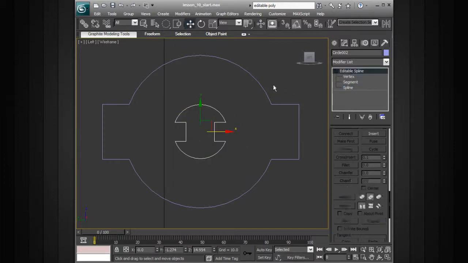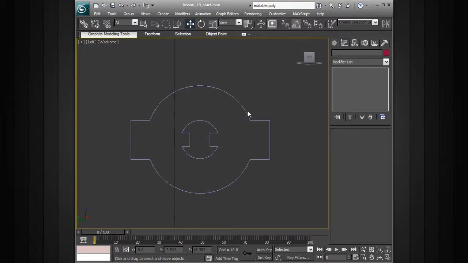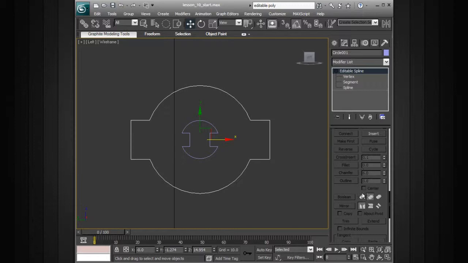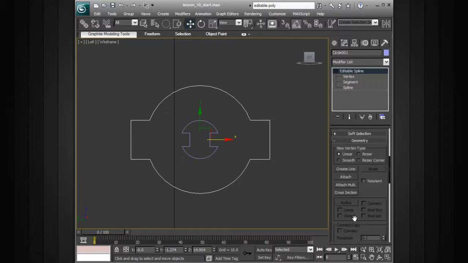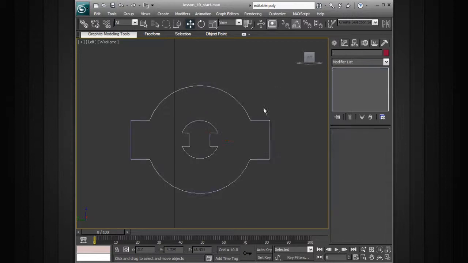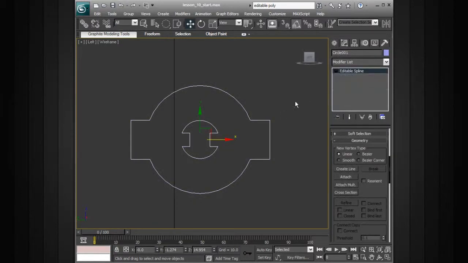We'll turn off Boolean. Okay, now to make this one spline, all we have to do is select the outer spline, and we'll go to attach, and we'll just attach the inner spline. So now this is one editable spline.